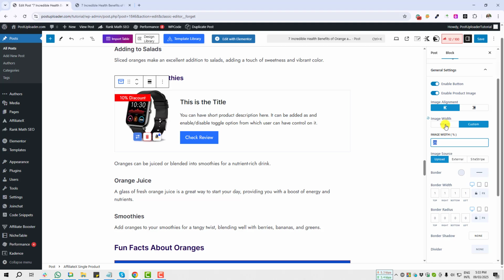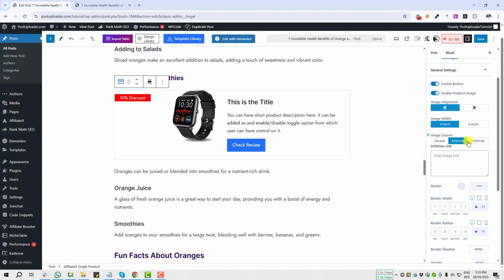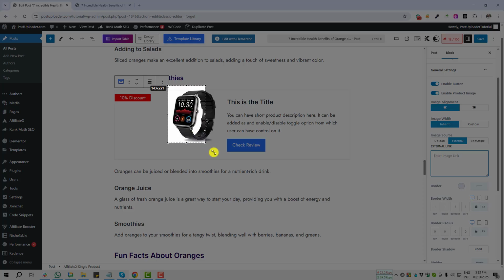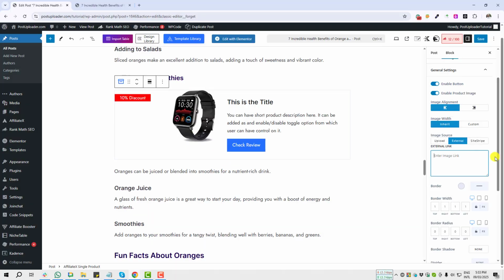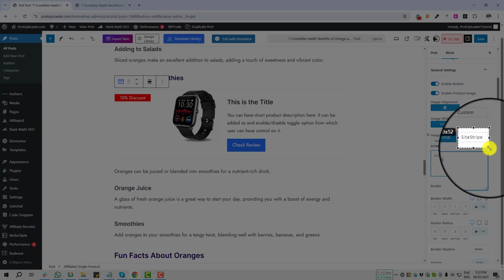Again I am going to inherit, and next come to the image source. Right now it's on upload image source, but if you want to use an external image URL, you can select this, and here you can paste your external image URL that will display here. Or if you use Amazon affiliate, or if you want to add a product directly from Amazon, then you can use this SiteStripe feature.